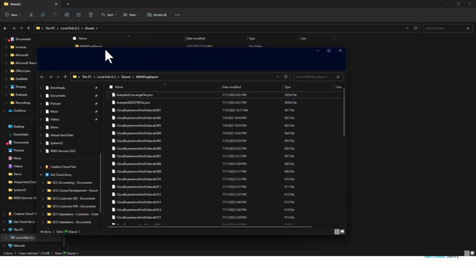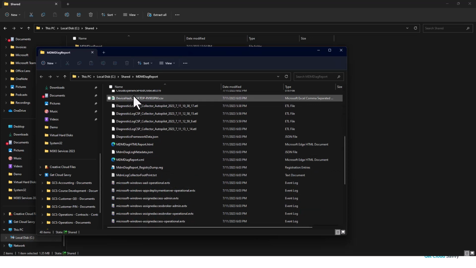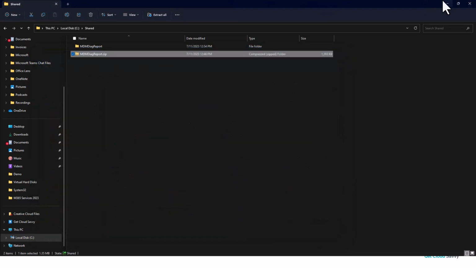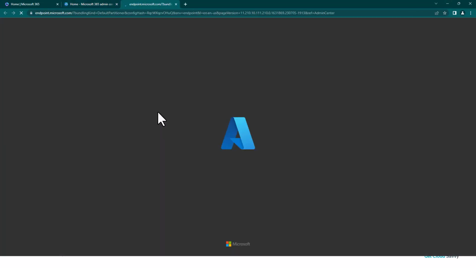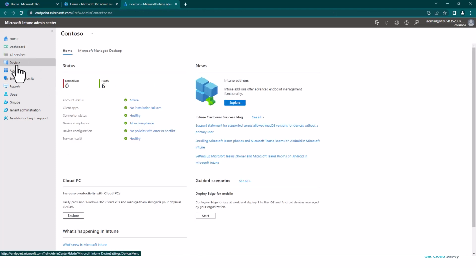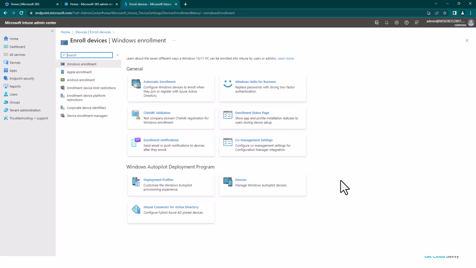Within this diagnostics report, if I scroll down, you can see that I have the device hash. So I can import this directly into my Microsoft 365 tenant or Endpoint Manager. So let's go ahead and do that. We're going to be in Endpoint Manager again. We'll go to devices, device enrollment, remember, enroll devices. And then under enroll devices, we're going to select devices over here under Windows Autopilot deployment program.